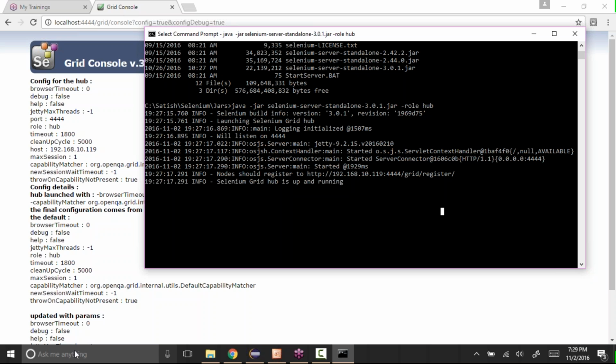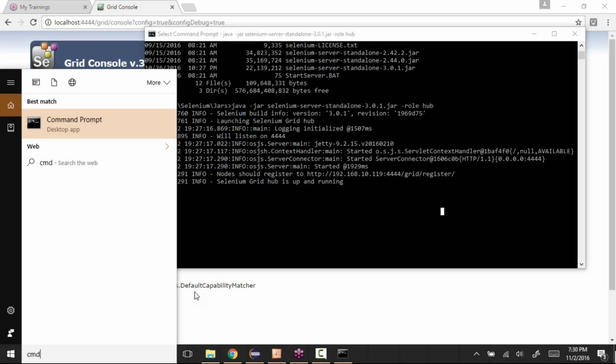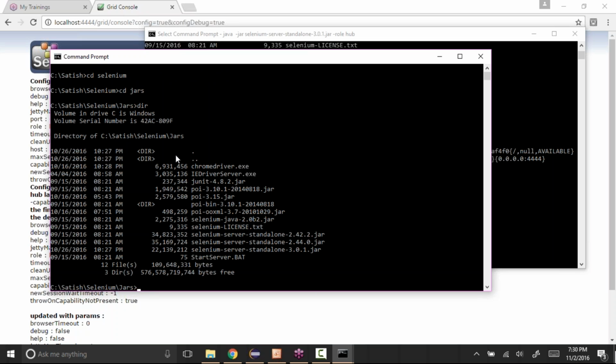So how to do that is, I'll open a new command prompt. We don't need to do anything on this command prompt. This hub is running and it will stay there. Open one more command prompt. Then I can go to the same jar folder: cd .., cd satish, cd selenium, cd jars. If I say dir, I'll get my files.